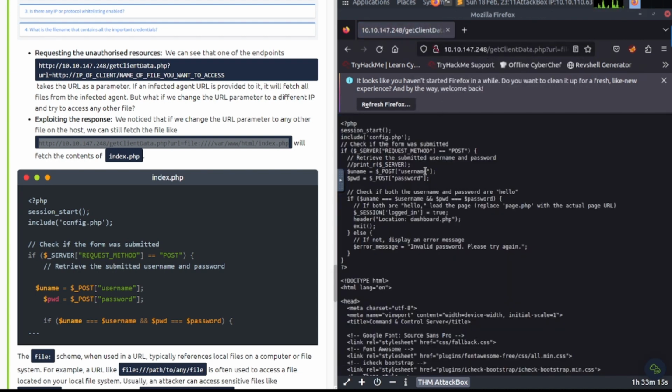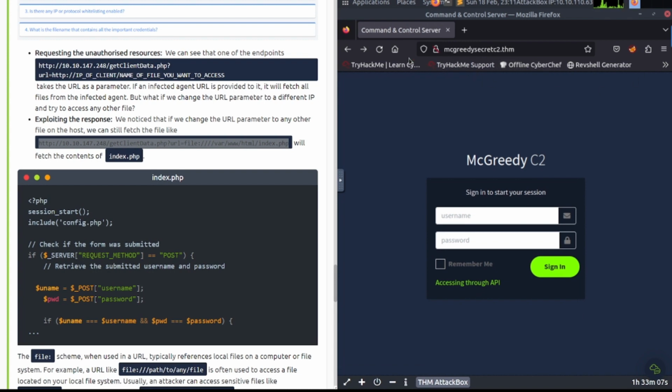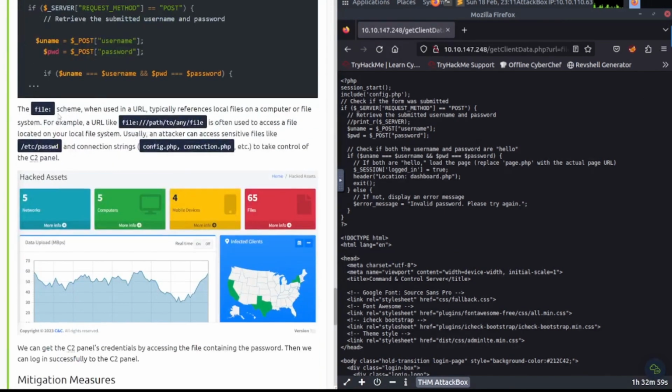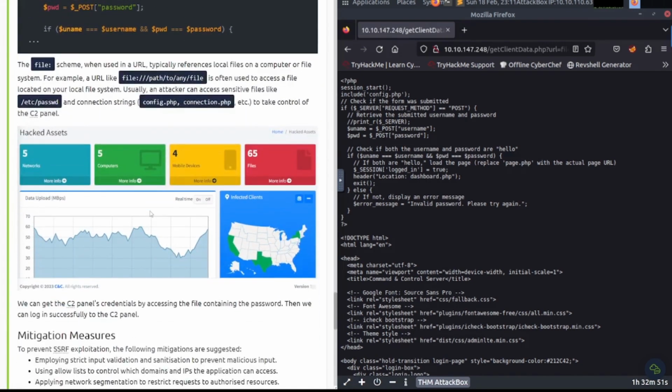Yep, there we go. Now, when you're doing an actual pen test, you're going to be doing manual testing and capturing responses in some kind of proxy like Burp Suite or OWASP ZAP. But let's see here. The file scheme when used in a URL typically references local files on the computer. So this is looking like a local file inclusion attack or something like that.